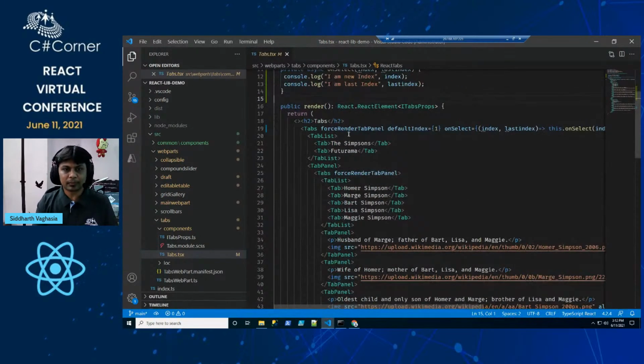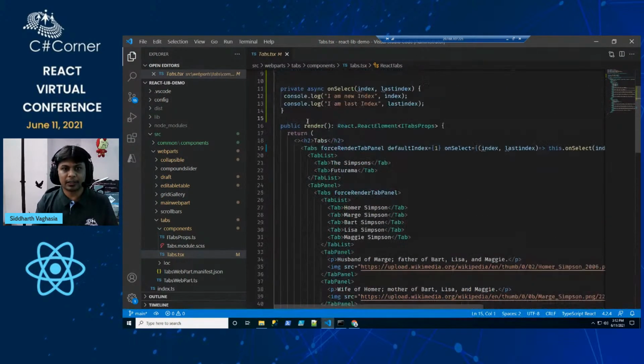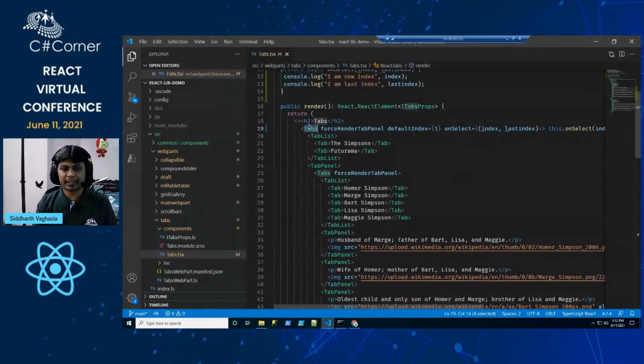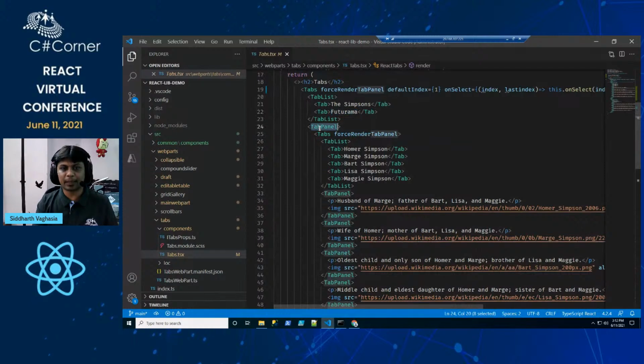No problem. Okay, so if you see here in the render method, the first component is Tab, right? And then we have a TabList which we use, wherein we mention two main tabs which are there on the top, like the Simpsons and Futurama. And then there are TabPanels. Ideally, there is no association as such, wherein we can say that this tab panel content goes to this tab. It is based on the index.